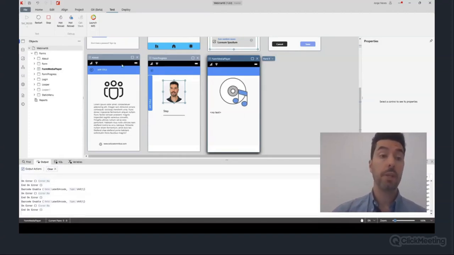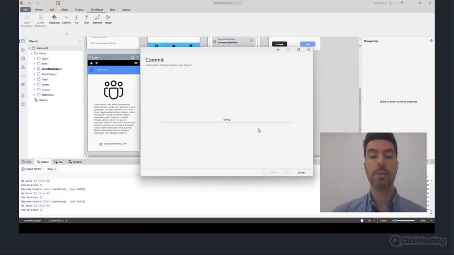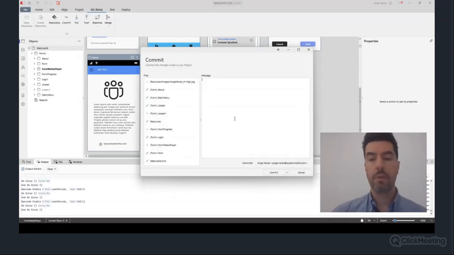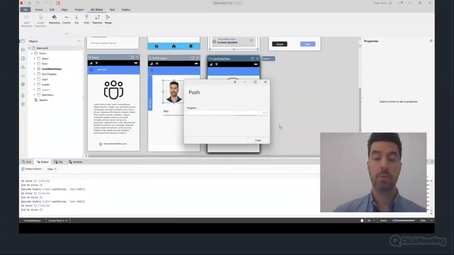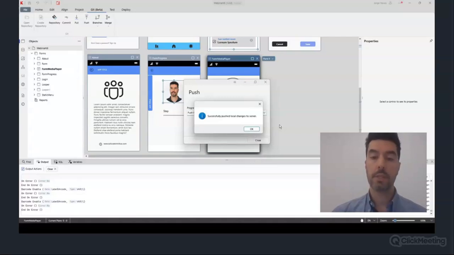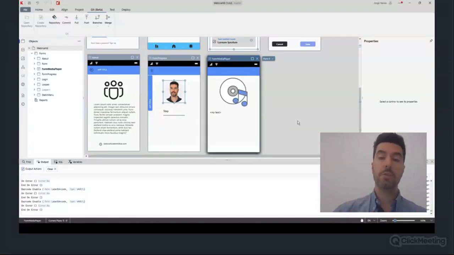Okay, I'm going to finish up my project by committing my changes. I'm going to make a very simple description, new features, okay? Commit, and I'm going to push this to the server. A few seconds, and that's it. Now, my changes are stored on the server. Later on, you're going to see Philippe picking up these changes and integrating them in his project. Thank you for watching, and see you in a couple of minutes.